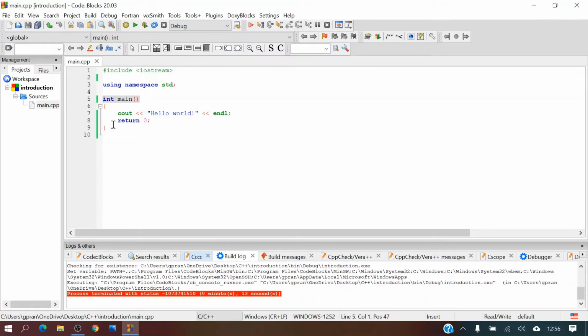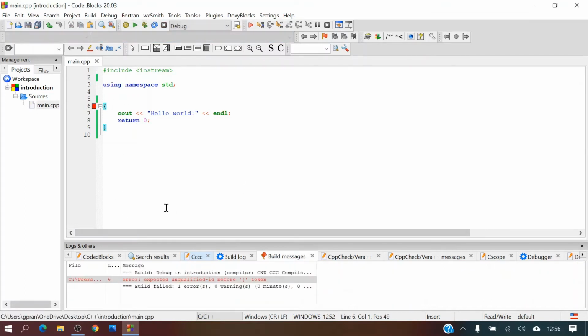Underneath we see int main. Int main is the most important function in C++. If we delete int main, our program does not work. We get an error.